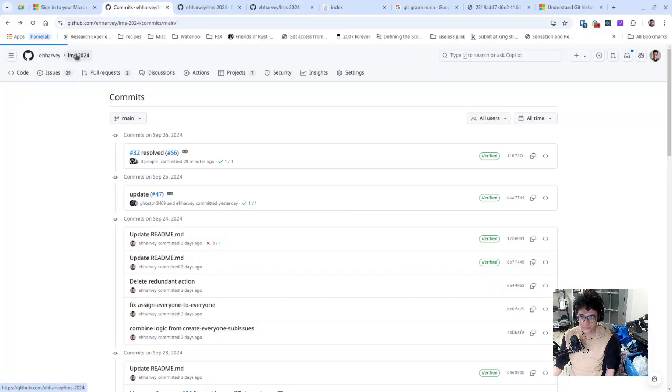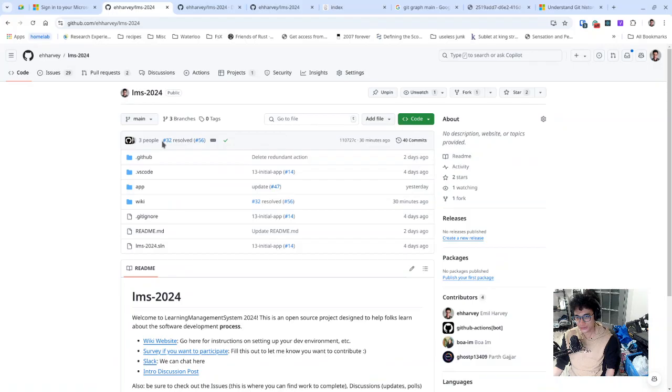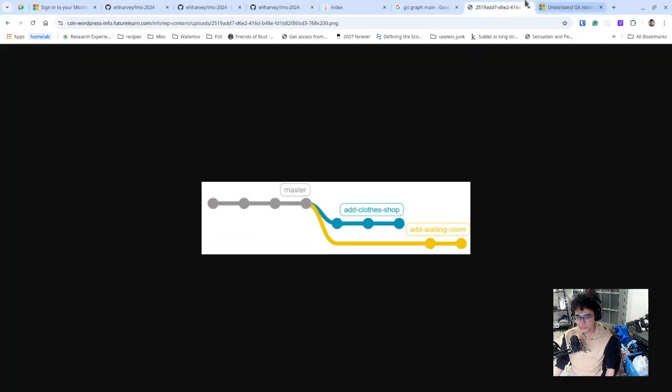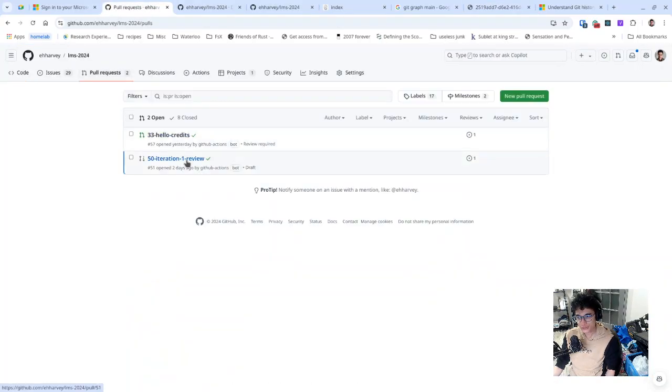So here we have our commits. Our latest one is this one that's at 32, 32 resolved 56. So this is our latest commit. We might say that's this dot over here. And then if we go to our pull requests, we actually have two open right now, and one of them is still a draft, but the same idea.